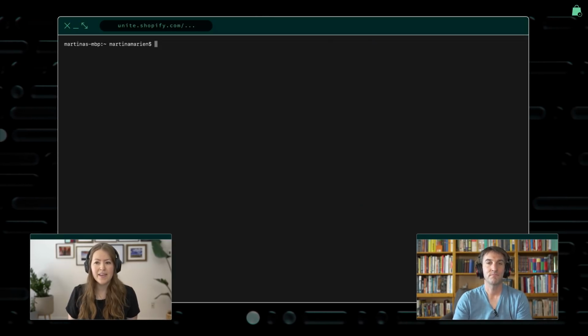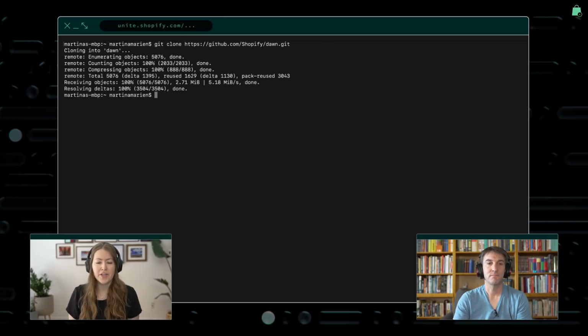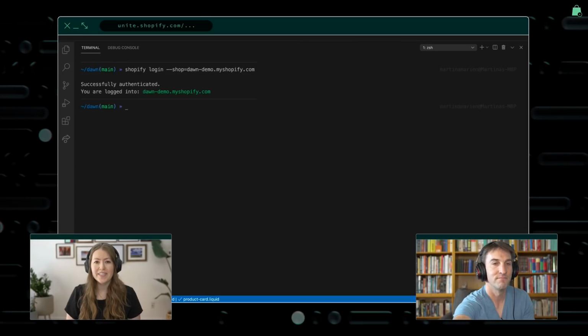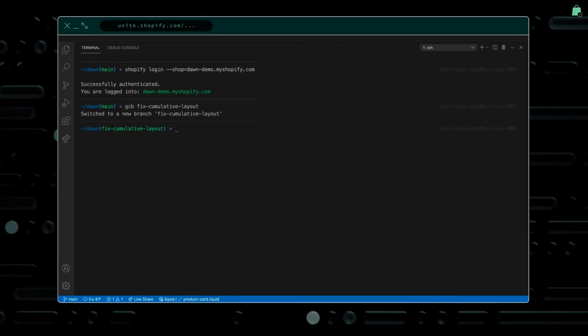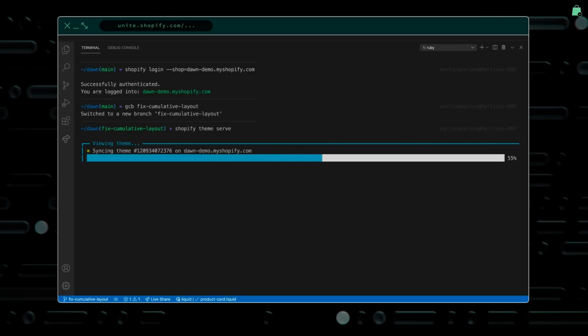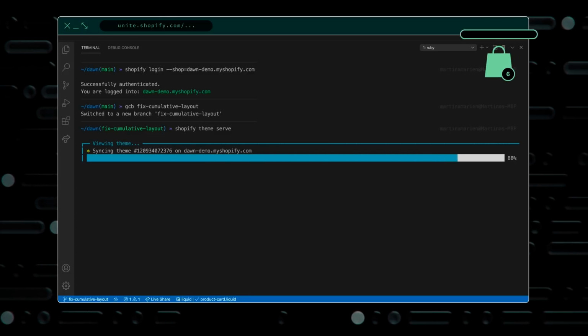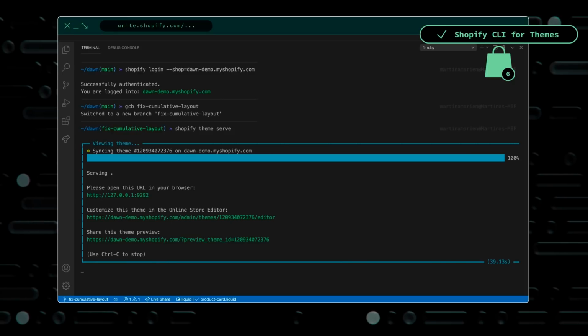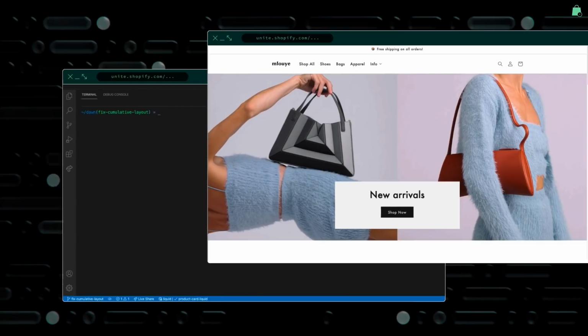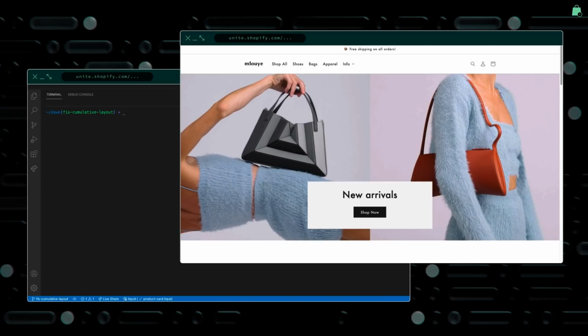Yeah, exactly. And now that I've connected my shop to Git, I'm going to go ahead and clone the repo and start setting up my Shopify CLI. It's really easy. All I need to do is log in and run Shopify theme serve to start up my local sandbox. And Colin, before you ask, yes, getting yourself set up with this new tooling is actually this fast. Amazing. Yeah, now that you're all set up, let's take a look at that collections page.